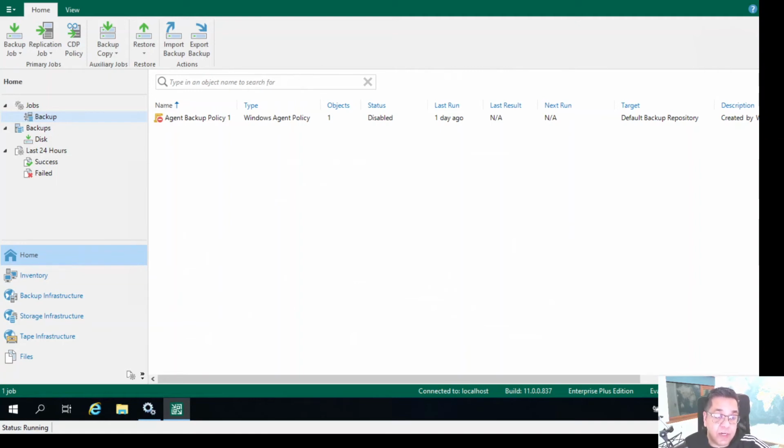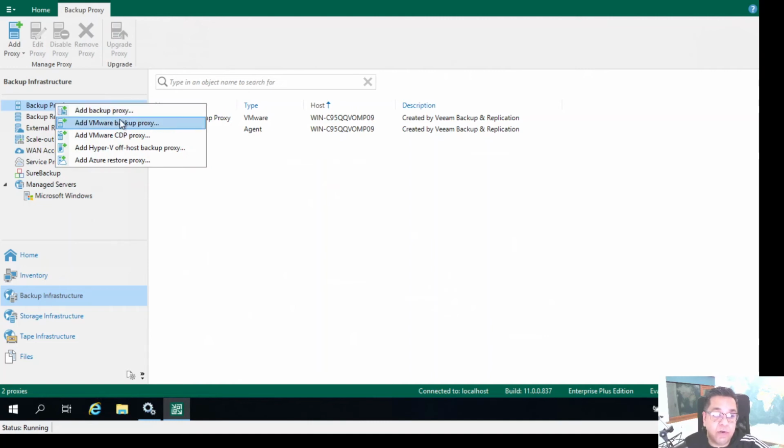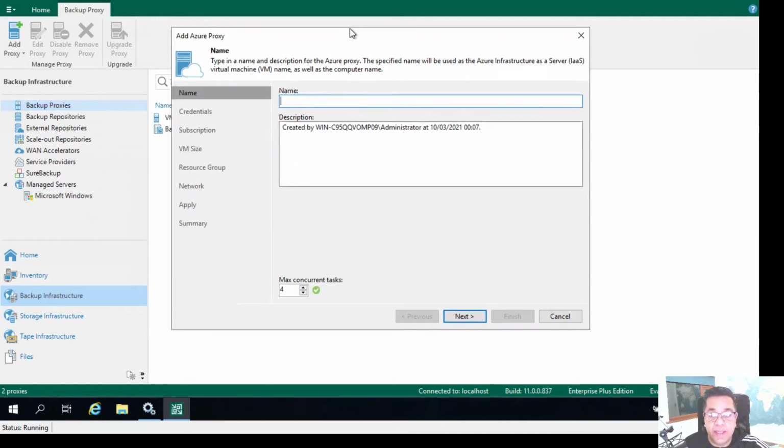Now, what I haven't done is set up anything else to allow me to do that direct restore to Azure. So what we're going to do is go to backup infrastructure and get our proxy set up first. So go on backup proxies, right click, and we've got several options here. What we want is to add an Azure restore proxy. So we're going to click on that, and that opens up the wizard.